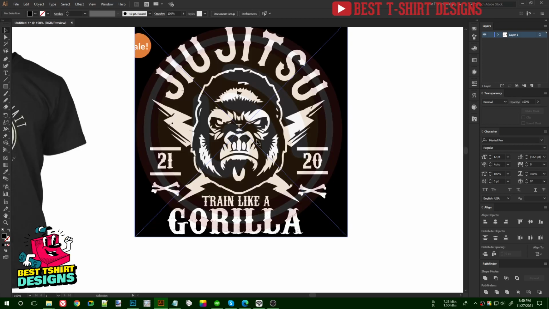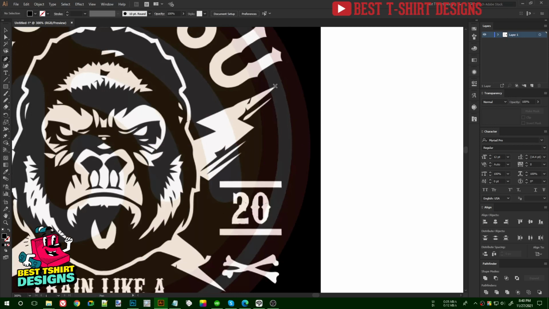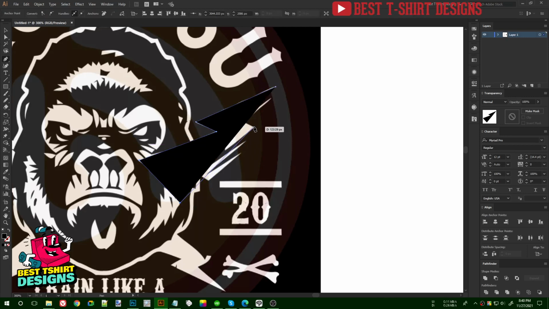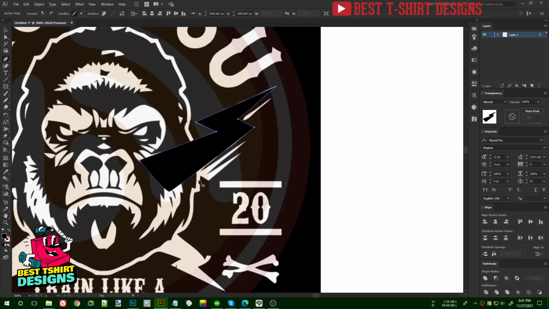Now I need these lightning bolts. This is also very simple. I'm just using my pen tool. Don't worry about it. This is just a simple shape. Then press Shift X. Shift X will make it fill. And then I'm going to draw these two smaller shapes here.